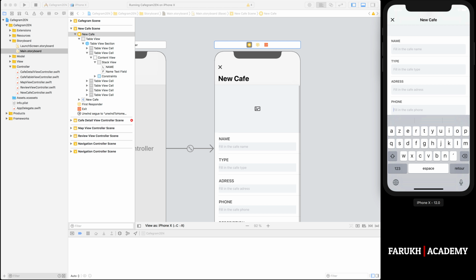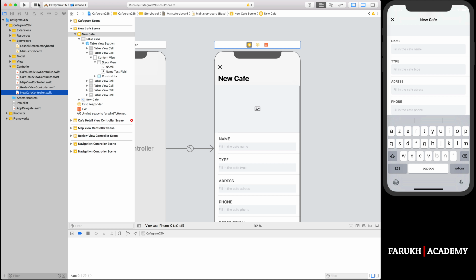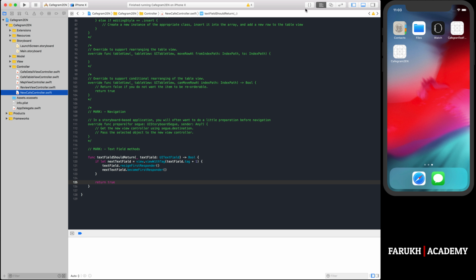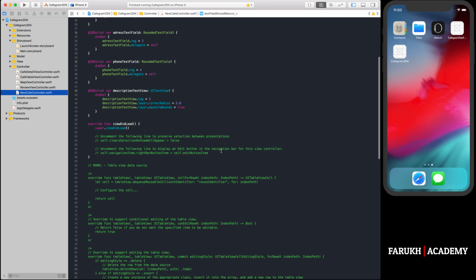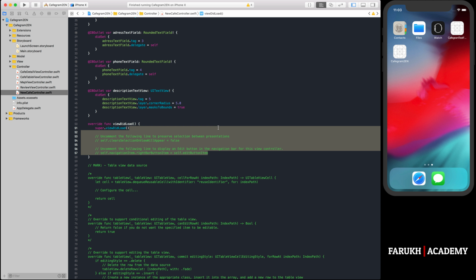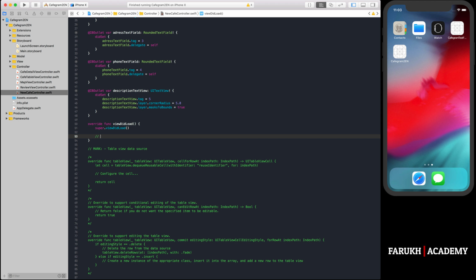And now before we move on to the usage of UIImagePickerController, let's customize the navigation bar. This is completely optional, but I want to make the UI consistent. So update the viewDidLoad method of the NewCafeController class like this. So here, NewCafeController class, and we are going to write here. First you can delete these comments, and write configure navigation bar appearance.